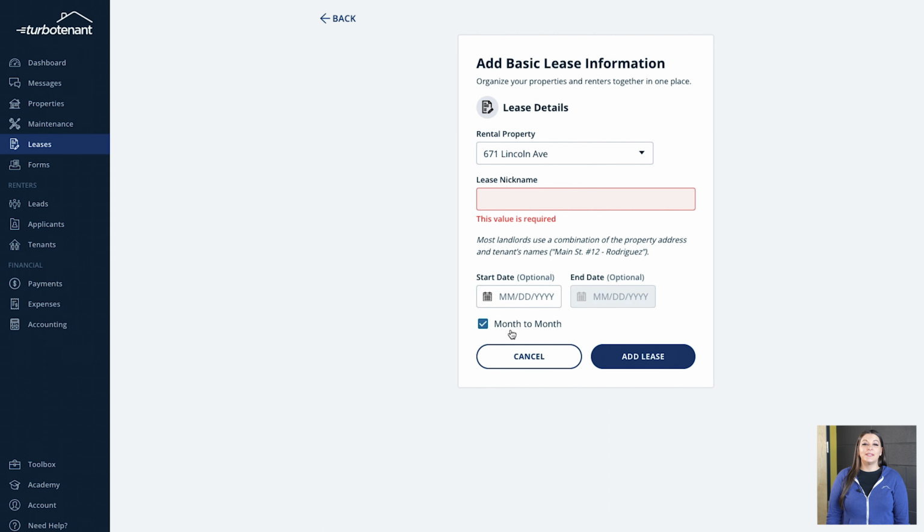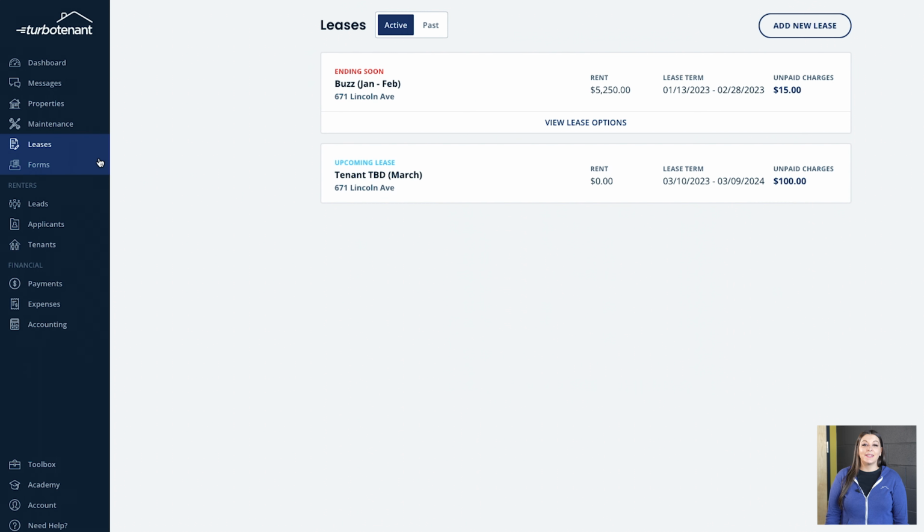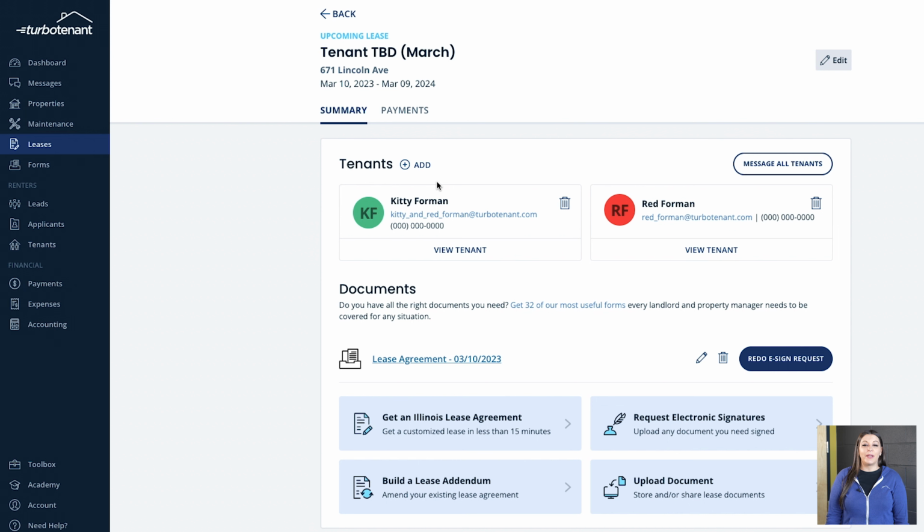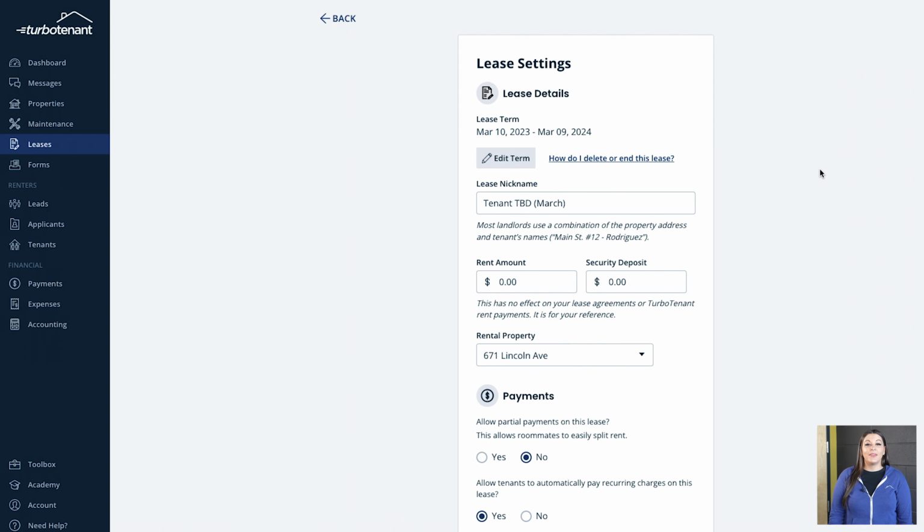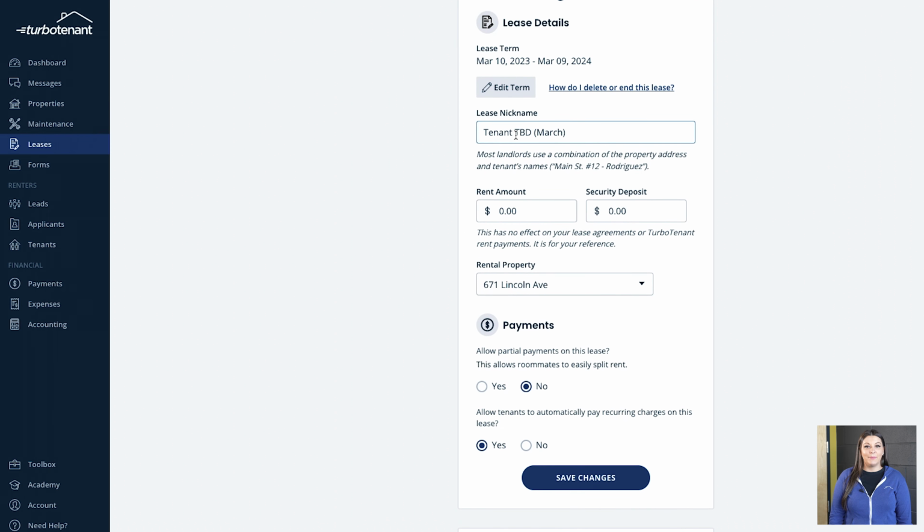To view and update the lease information, navigate to Leases from the left dashboard menu and select the specific lease to open up the lease profile. Within the lease profile, you'll find an Edit button toward the top of the page. This will allow you to edit the lease nickname, indicate the rent and security deposit amounts, and choose if you'll allow partial payments and autopay for your tenants on this lease.